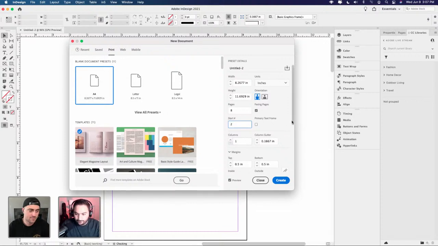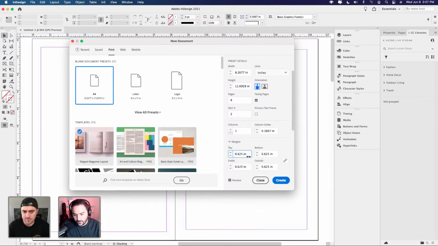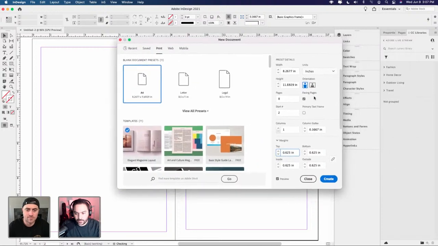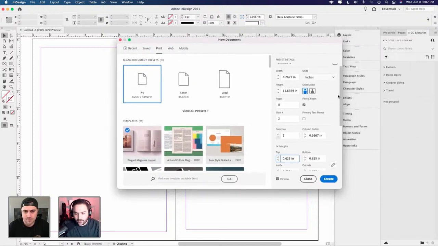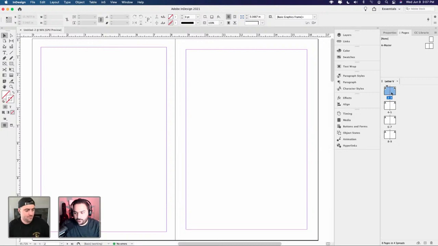So the margin size is actually 0.625. And of course, you can hit your preview button here to see your work as you're setting things up. So I'm pretty happy with what I have here. And I'll just hit create. If I go to my pages panel here, you can see I have all 4 sets there. And because I set it to start at 2, there's no single page up top. So we're not going to be working on a cover. So we're going to be focused more on doing the spreads themselves.